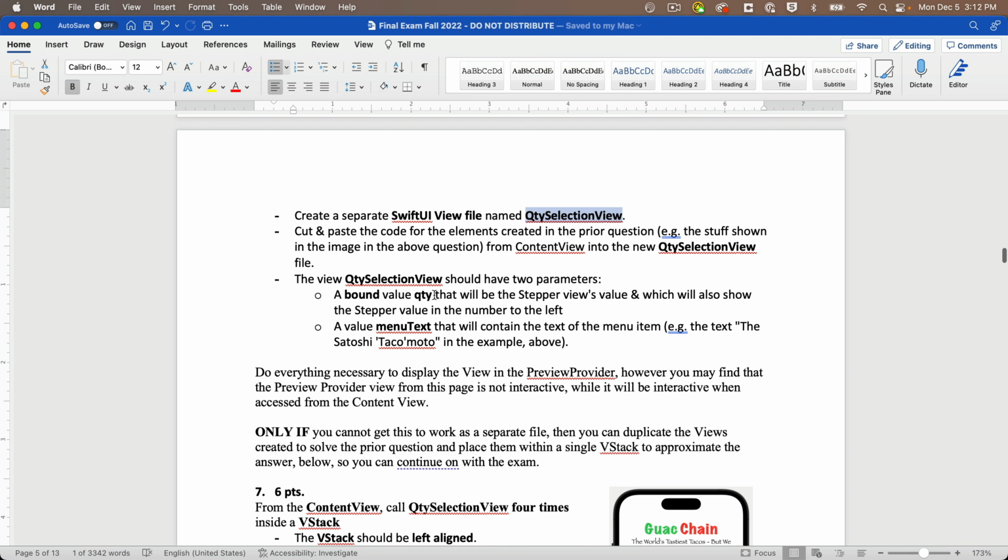The view QtySelectionView should have two parameters. So a bound value, remember we use @Binding for that. That's going to be qty. We don't initialize this value because we're going to be passing the value in when we call it, but this is going to be used as the stepper view value. We currently have that set up. We just need to make sure that we create the proper value for it.